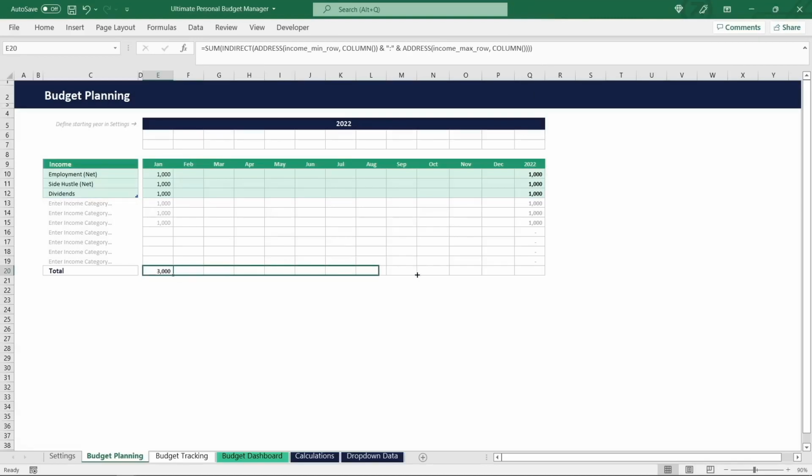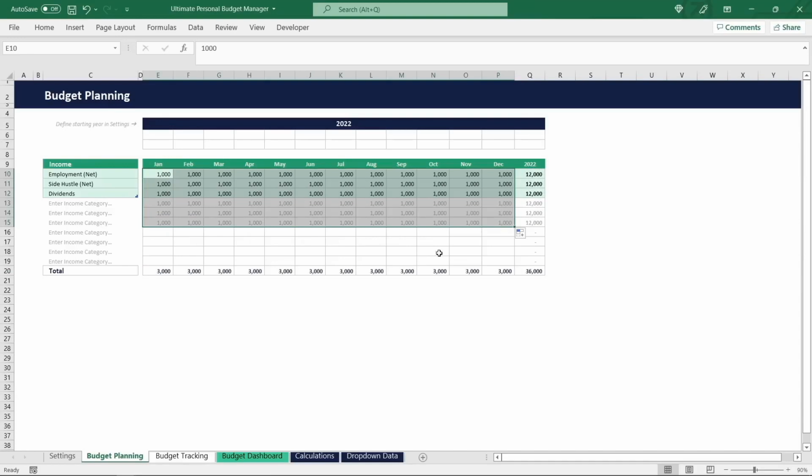Let's autofill this formula to the other total cells in that row, and then test all total calculations by expanding those sample values to all months, and then adding a new income category as well.